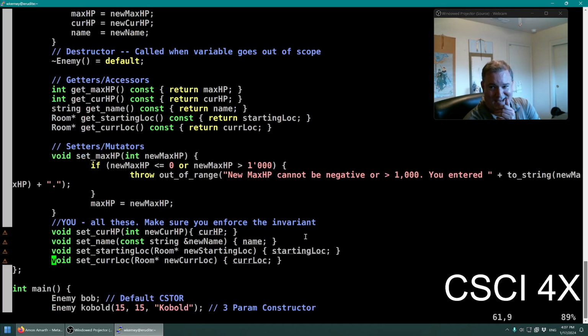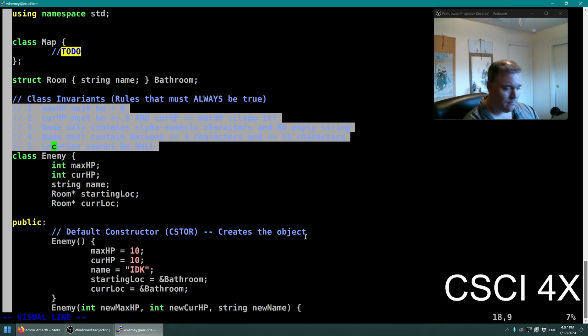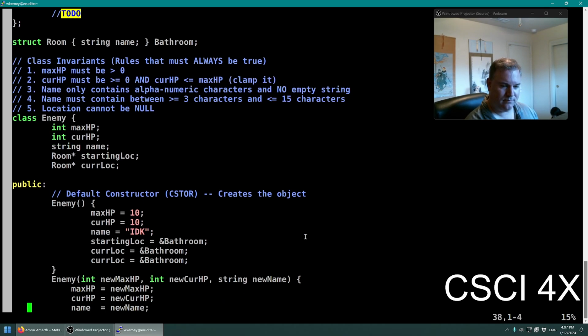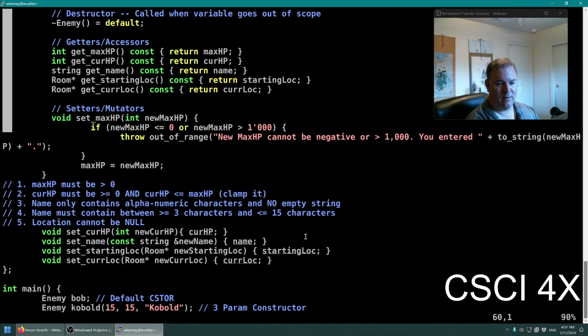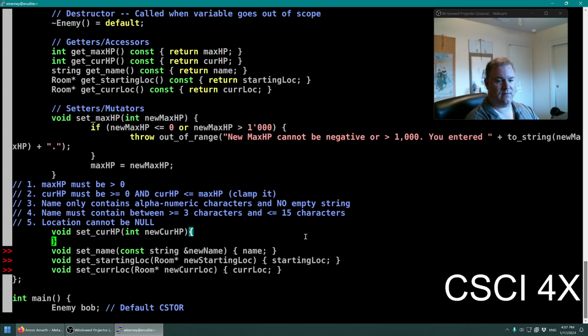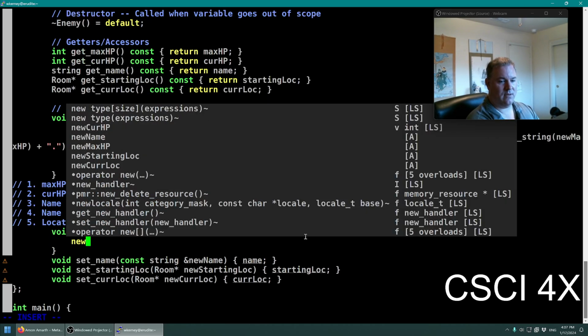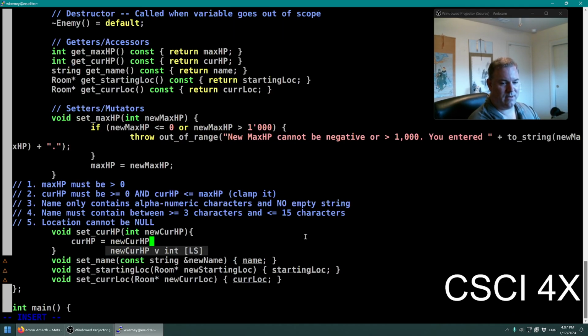And so this is going to be kind of time consuming because you have to make sure all these values are correct, right? Let me actually copy the invariants, and I'll just paste these down here. Okay, so current HP gets set to new current HP. So cur HP equals new cur HP. So that's what we're going to do without vetting, but we want to vet it.